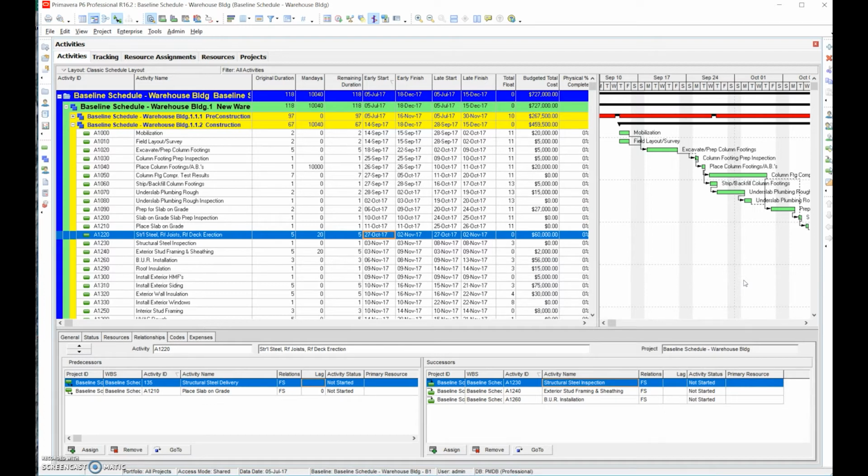Nothing really happened. You didn't really see anything. But what did happen is we took a picture. The software took a picture. And now we can compare to it in the future.